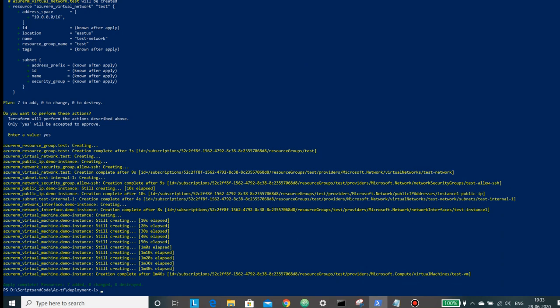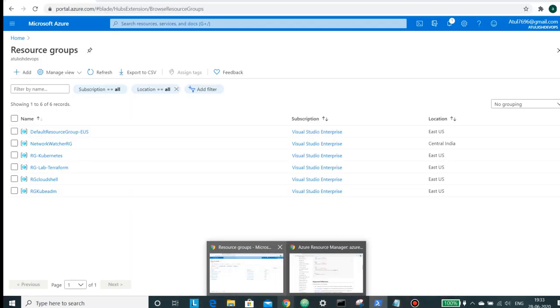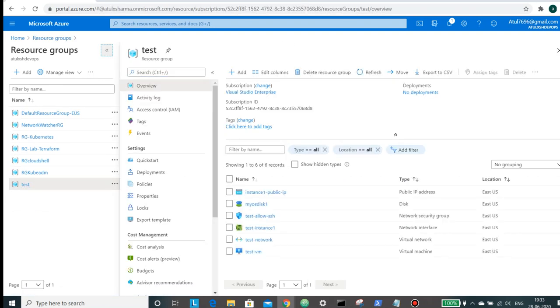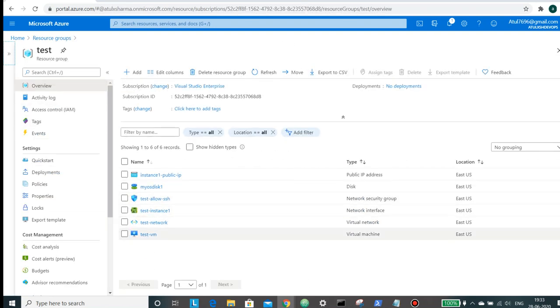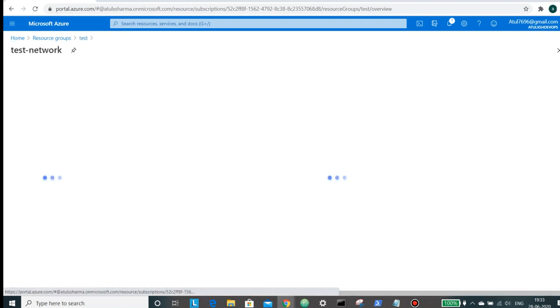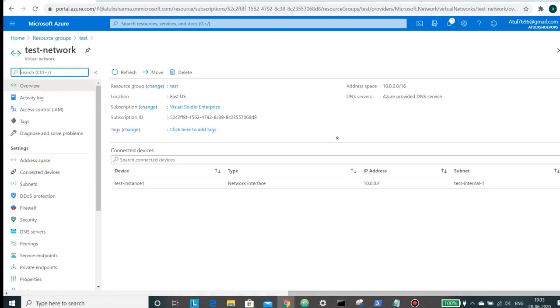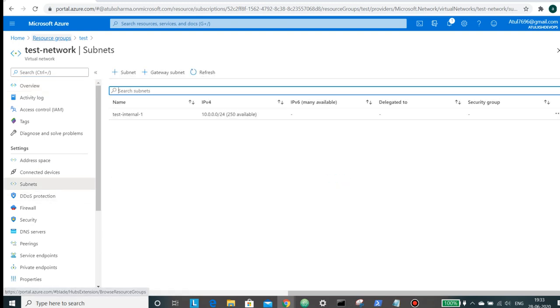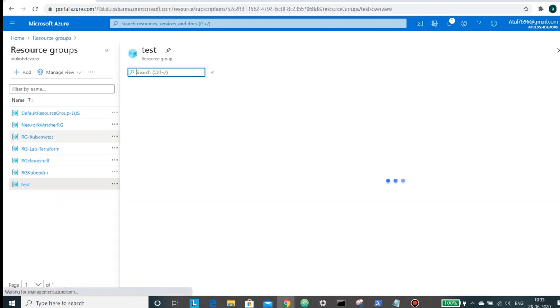If you see what it has done, it created a resource group, a virtual network, public IP, network security group, and it also then created a virtual machine within this one. So let's see in the Azure portal what is there. I will refresh it. If you see, this is the test resource group that we saw, and we have a test VM, we have a test network, which has a subnet, test internal 1. So everything is the same as what we have specified, right?